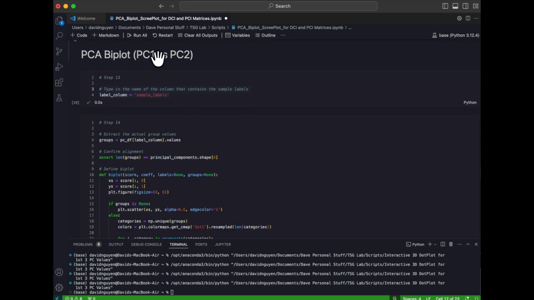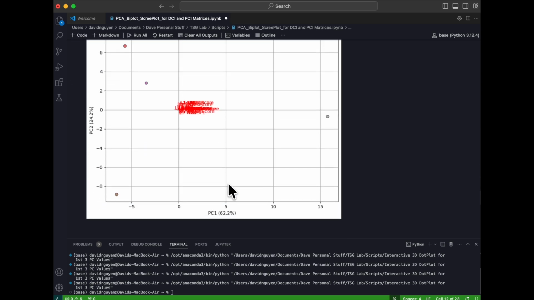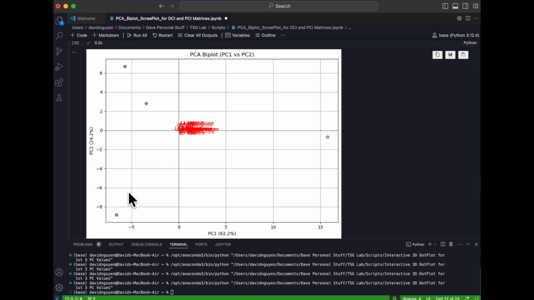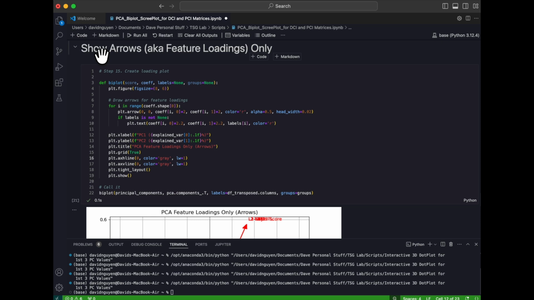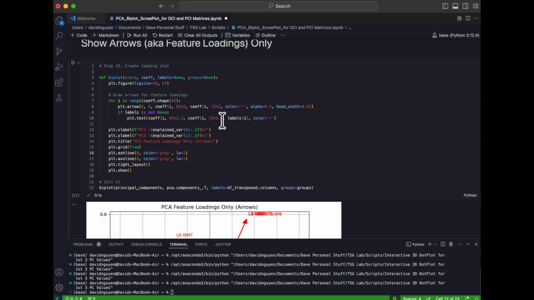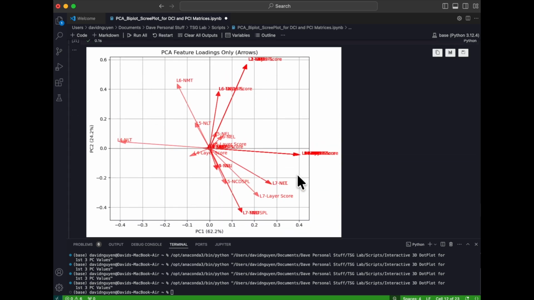Now, in the PCA biplot section, I have it plot the first two PCs, and this is what it looks like. And the biplot contains the dots and the arrows, which is called the loading plot. Now, because the arrows can be small and very jumbled, I made sure to include a block of code that graphs only the feature loadings, that is the arrows, so you can see more clearly which feature is closest to the x-axis, which is PC1, and which one's closest to the y-axis, which is PC2.